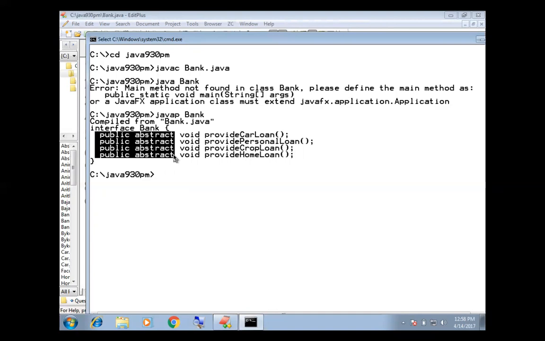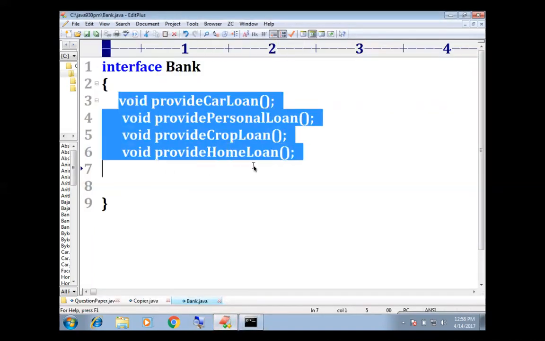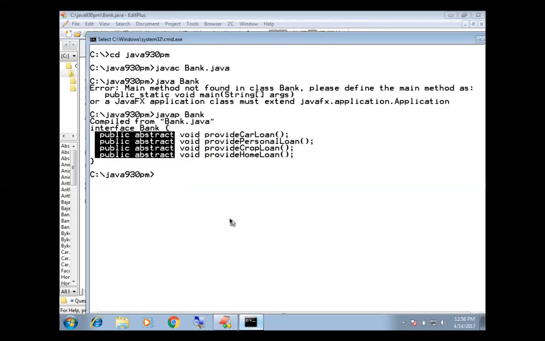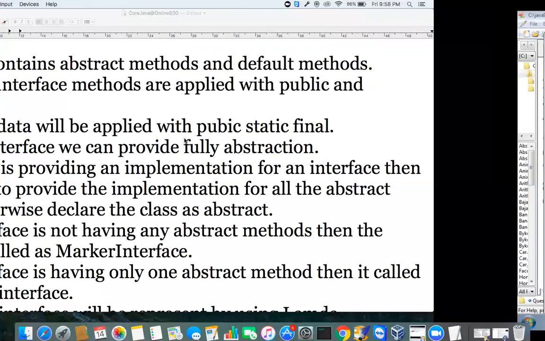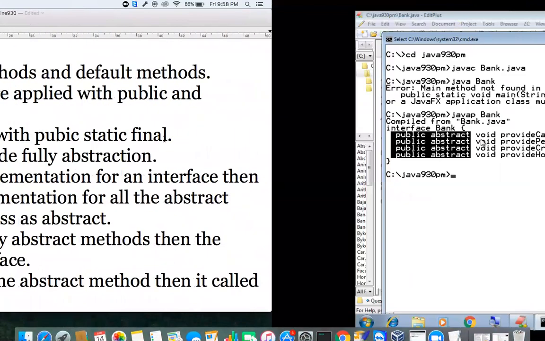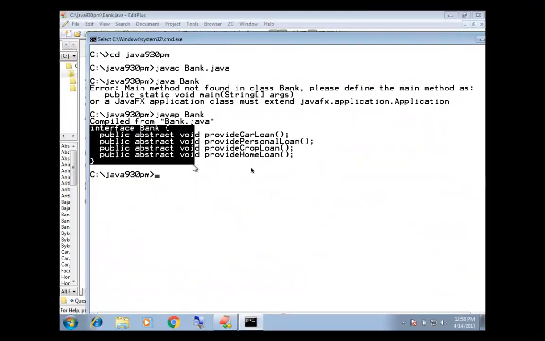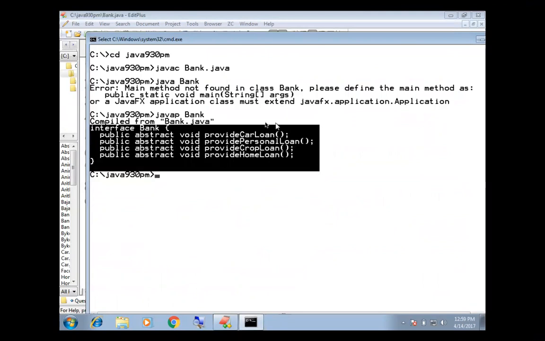Okay. So did we apply public and abstract for these methods? No, we have not specified any modifier here. But internally, if you create an interface, the interface methods by default will be applied as public and abstract. Okay, next, we've seen that we created an interface, and by default the methods are applied with public and abstract.